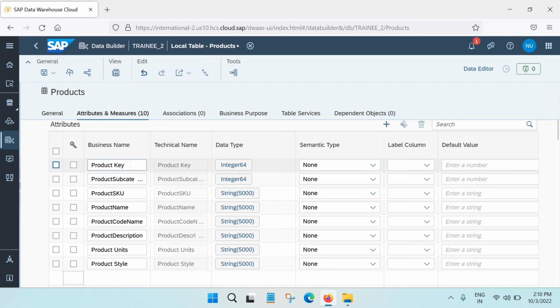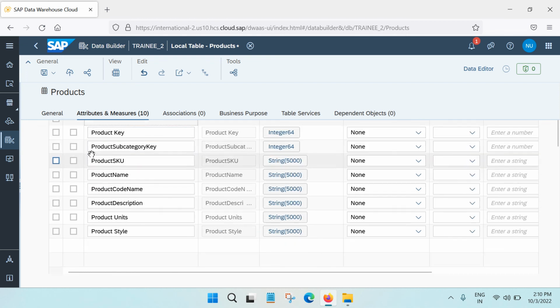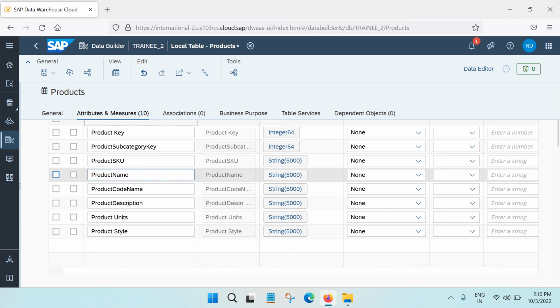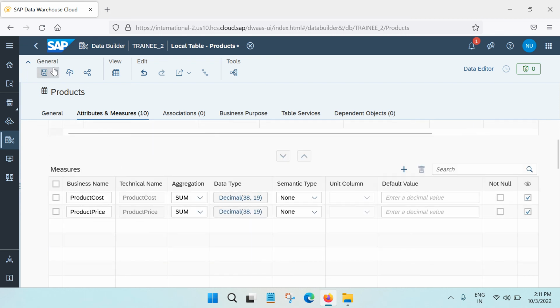And here you can see product key. Okay, let me check what columns are available. Product key, product subcategory, product name, product code name. Okay, and product description, product units, product style. I think this is fine. These are attributes, and these are the measures. Now let me save it.